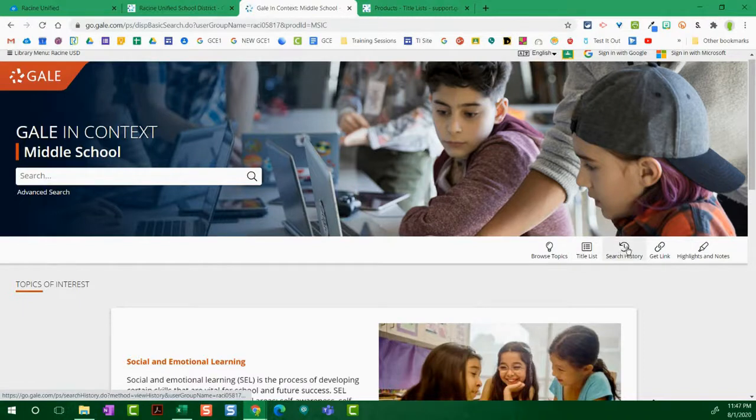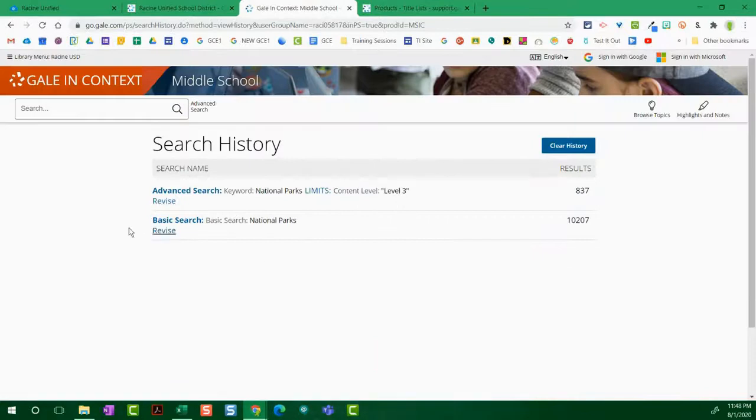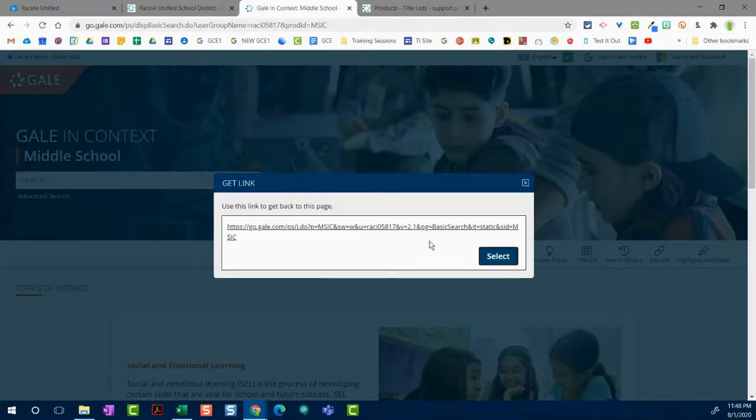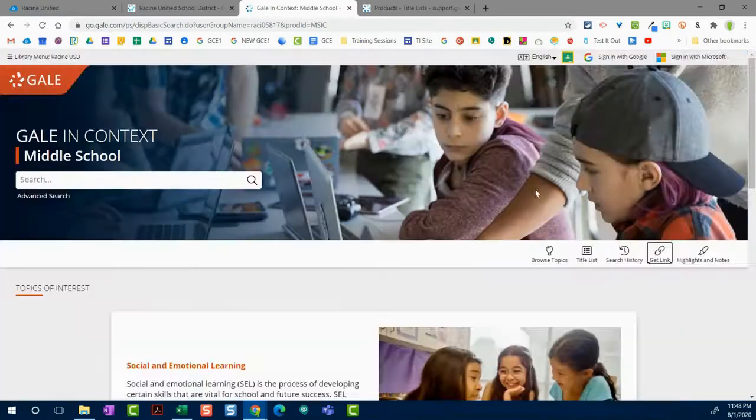Next up, we have our search history, which is just like any other history. This will show us what we've looked for in the past. We have the Get Link button. So let's say I want to plug this link into Google Classroom or with a colleague. I can go ahead and take that button and then share this link with whoever it may be that is going to be accessing this material.